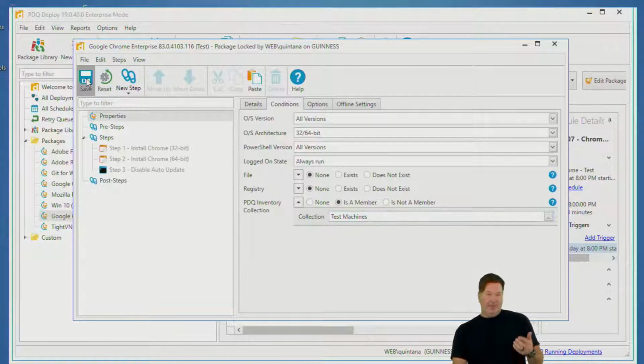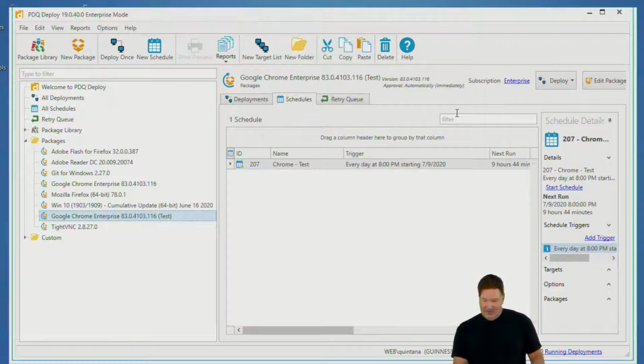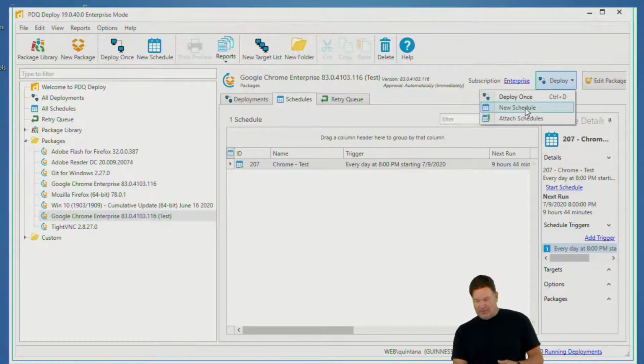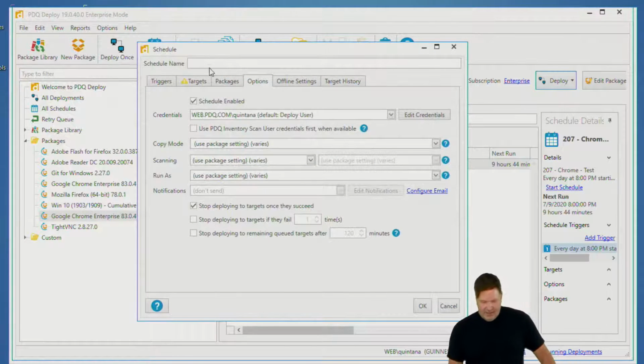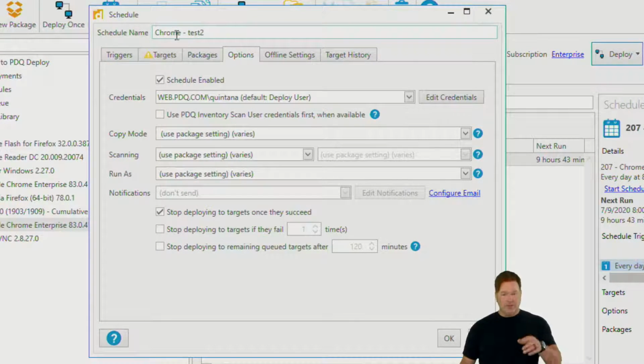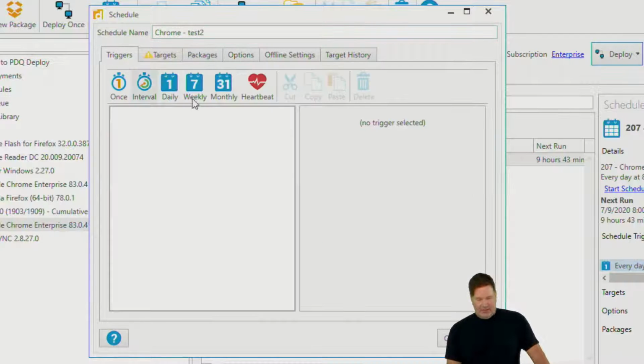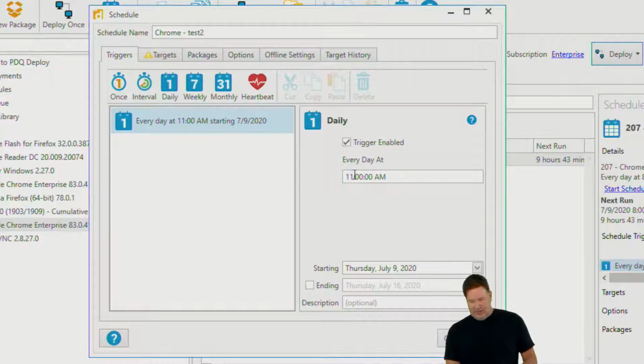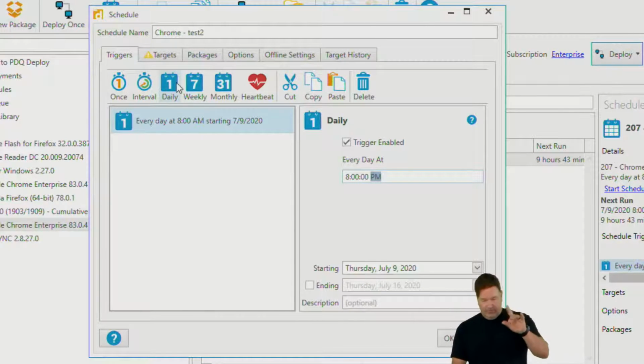So now it has to be part of the test machines collection to run, okay? Now I can also build a schedule. Let's go build another schedule so we can see the contrast in this. We'll call this Chrome test 2, just for the sake of making you guys all confused, right? And triggers, again, we'll just do that same daily trigger at 8 p.m. And we want one or the other. Don't do both of these at the same time. I'm just showing you this so you have some options.